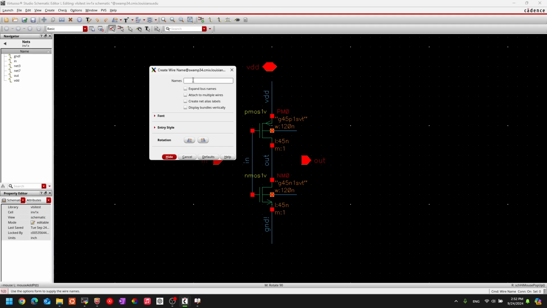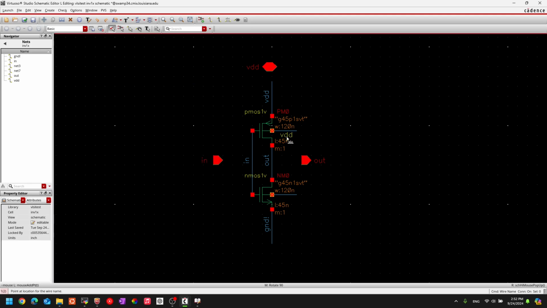L for label, and then type in VDD and then GND exclamation mark. So connect these two to the wires, label these wires, and then we're done. That's basically it for the inverter. And let's just check and save to see if we have any other warnings. No, and you can see the warnings went away.